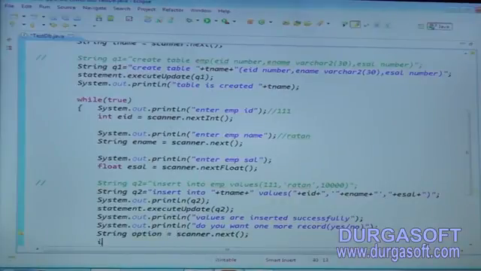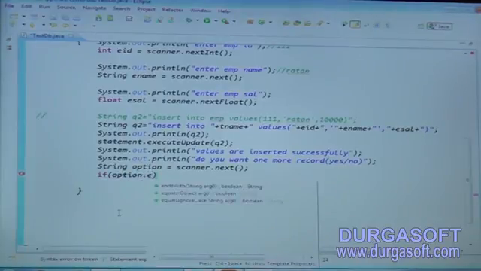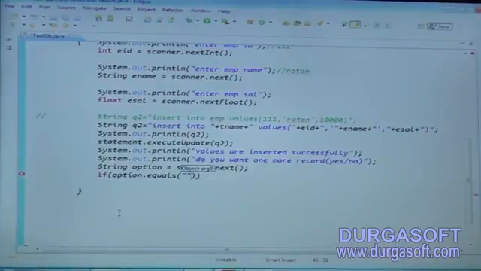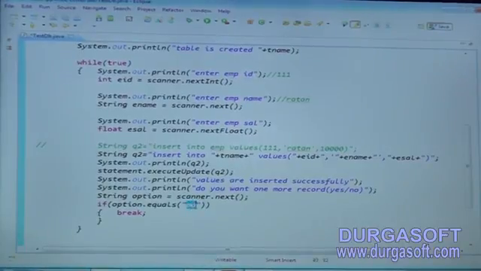Now please check the option here. How to check the option? If option dot equals of no, then use what? Break. Option dot equals of no means stop the execution. If the option is not equal to no, then continue the loop. I hope you understand. Do you want one more record? Then the user enters yes or no. If it is no, stop the execution. If it is other than no, that means yes only, right? If it is yes, continue.